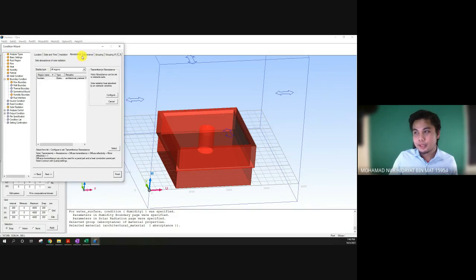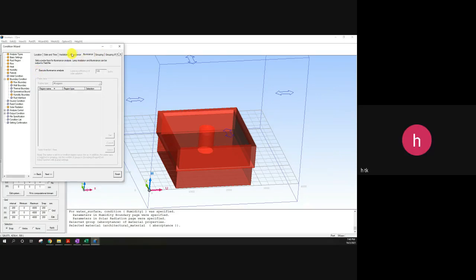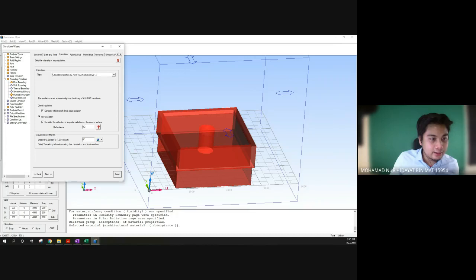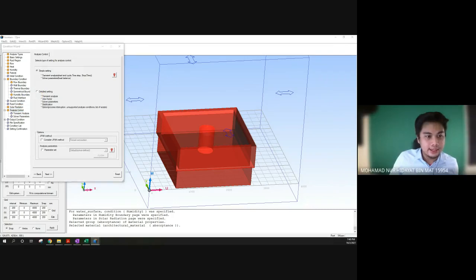If you want to create the illuminance, the light, you can do that as well. Click the illuminance, and you can execute the analysis. So you can see the luminous efficiency of solar radiation, the shadows, the shades, you can do that as well. Then go to the analysis, and go to the transient analysis.